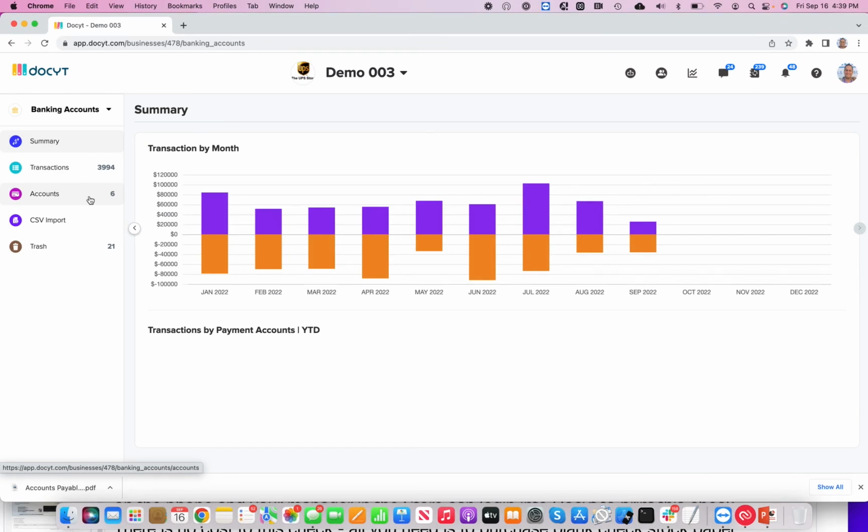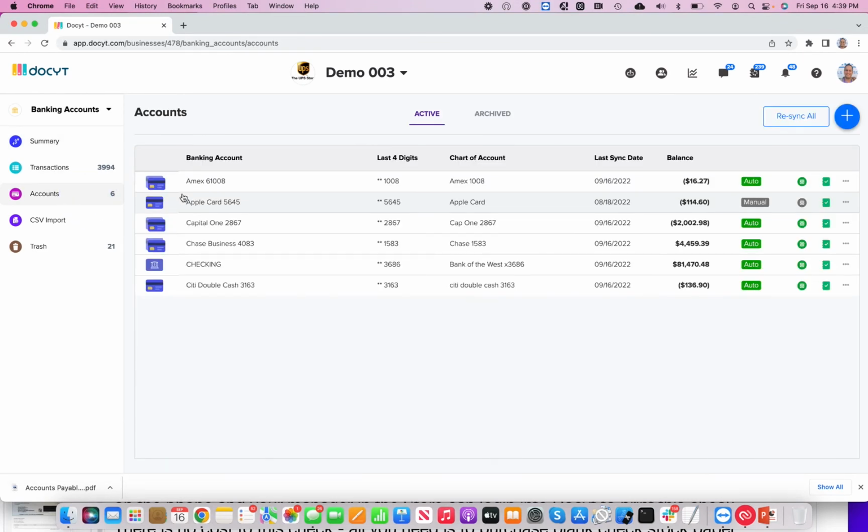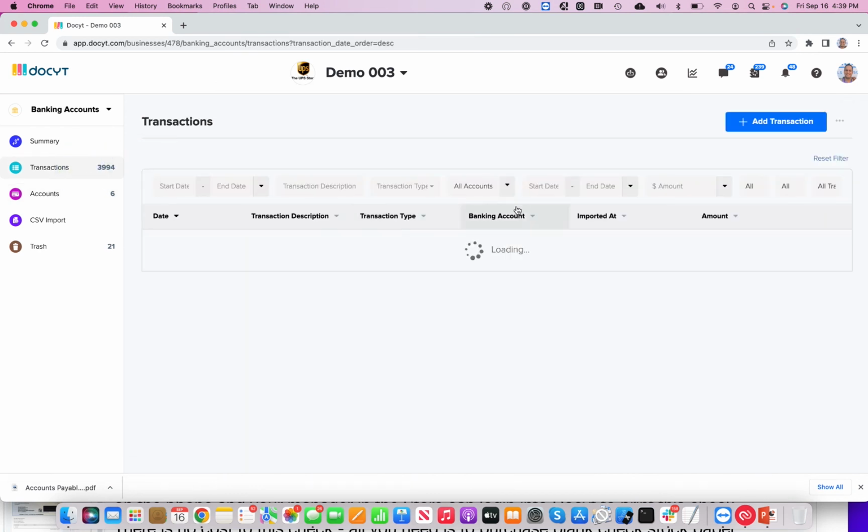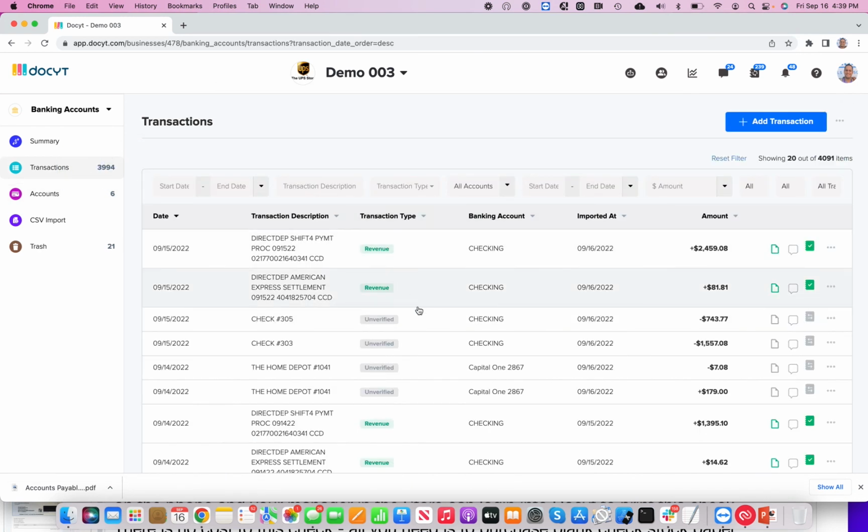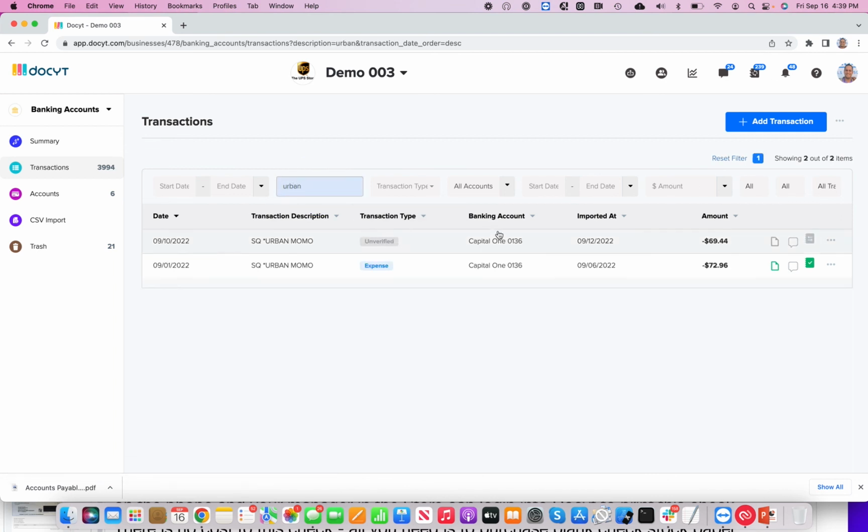This is where you add all the credit cards that are used for your store. This is again listing all the bank accounts. Just tap on this plus icon if you have new bank accounts or credit cards to add here. The transactions area is listing transactions across all the bank accounts and the credit cards for this store. I can search for a transaction from a specific vendor. It will tell me which card it happened on, what date, and so on and so forth.